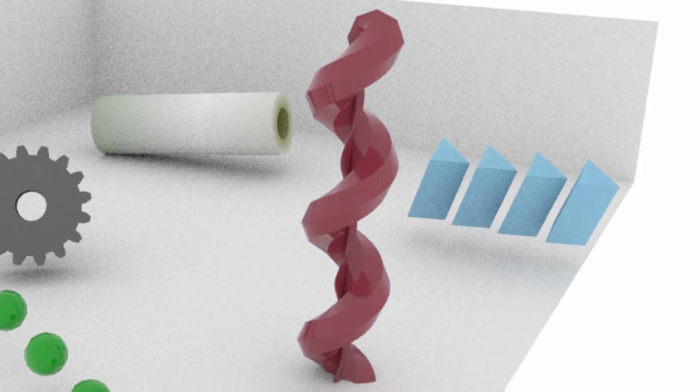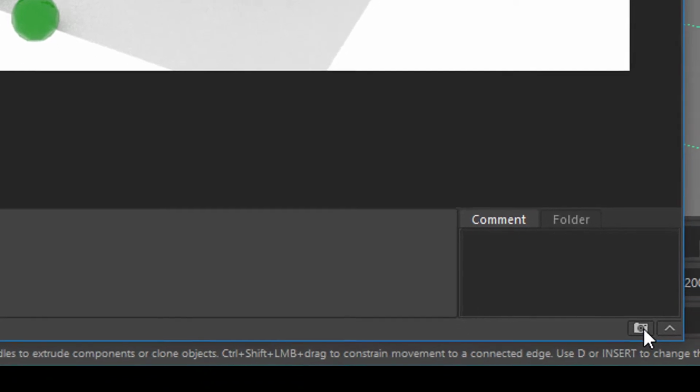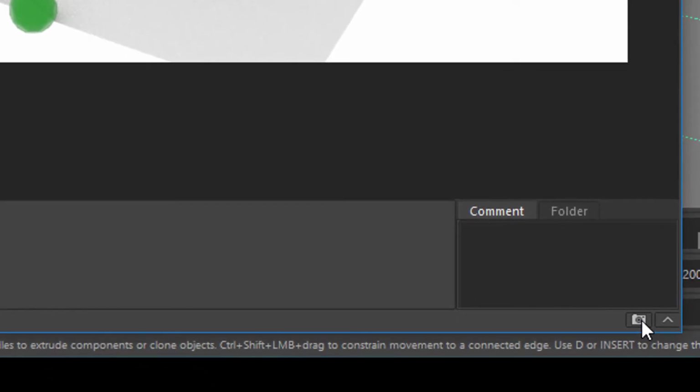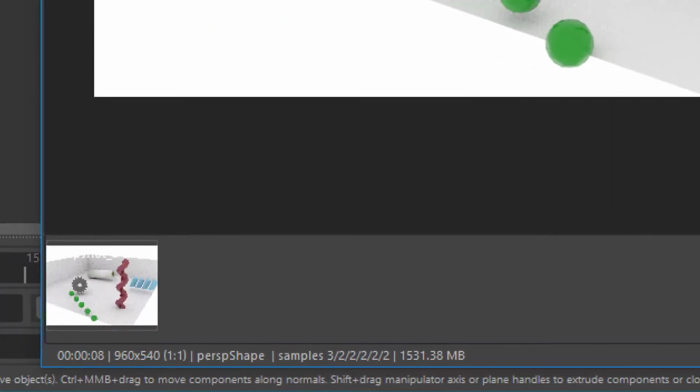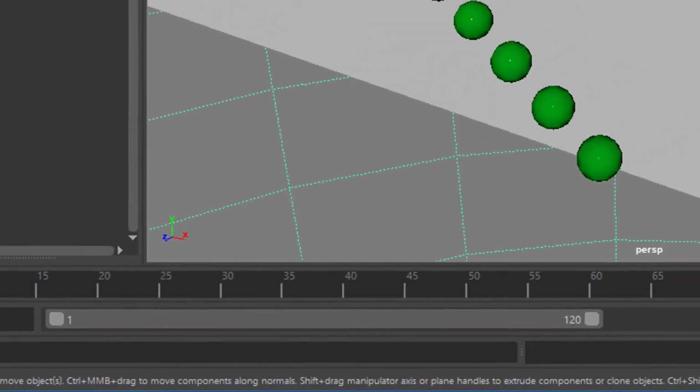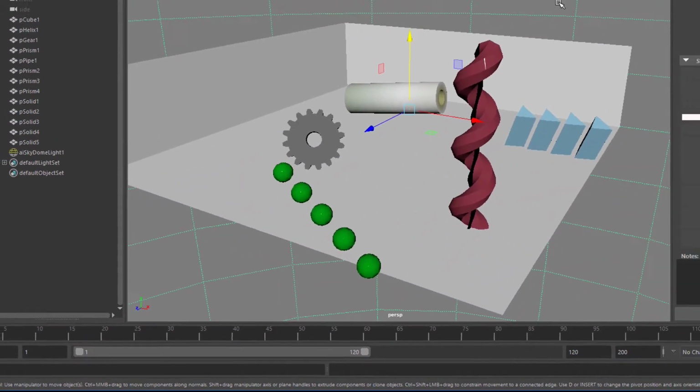Let's keep this image, and we keep it by clicking on this icon in the top right of the render window. Now it's here. We have it now in our memory. It will be lost once we quit Maya.